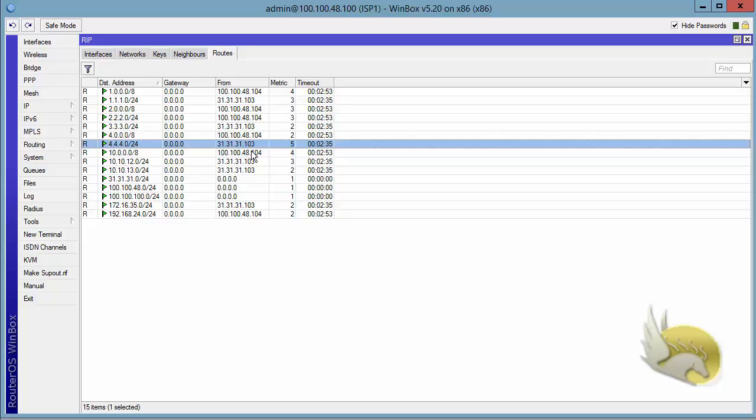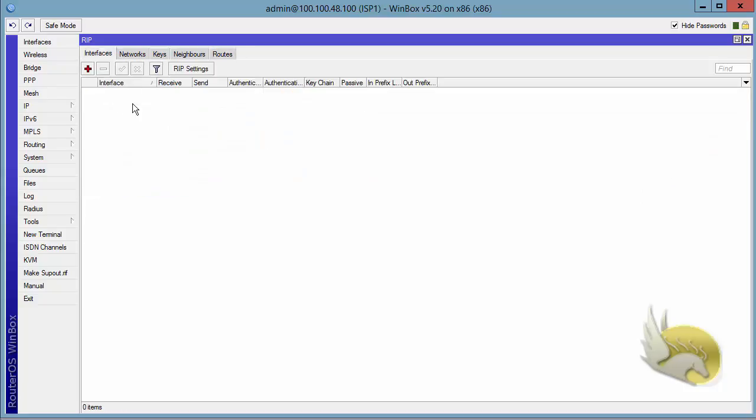This is the way that prefix list works. And of course, I can configure an inbound prefix list for some other prefixes and add it to a specific interface. But now you know the concept, so you can do this.